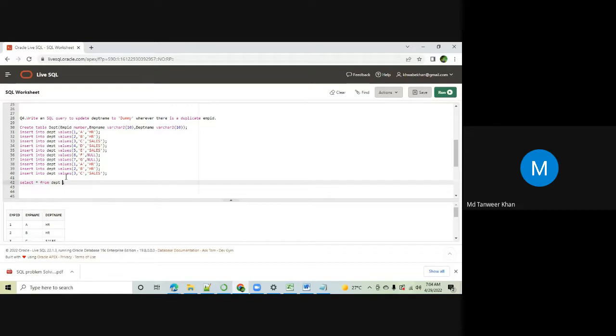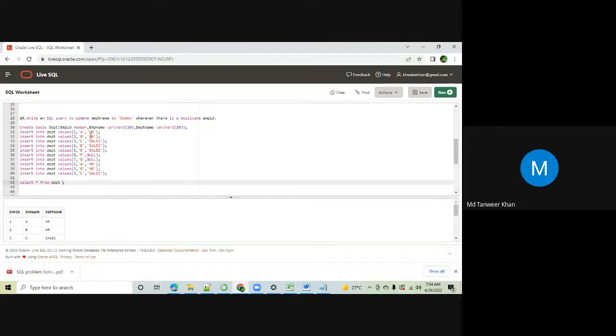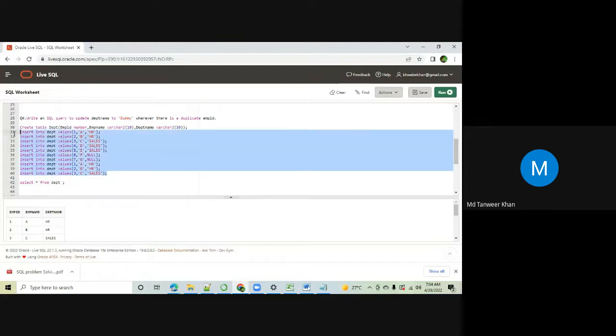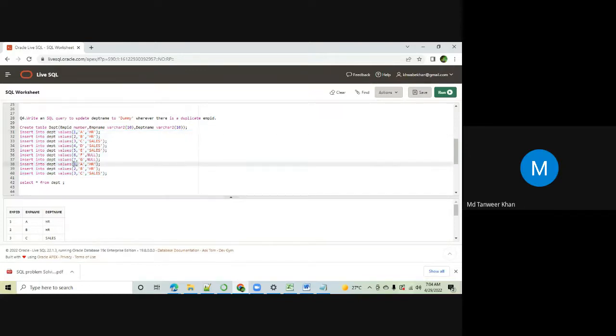So suppose this is the data. In this data, can you tell me the duplicate employee ID? 1, 2, 3 is duplicate because it is repeated. You have one here, you have one here again, two is coming again, and three is there. So just looking at this, you can tell that 1, 2, 3 is duplicate.